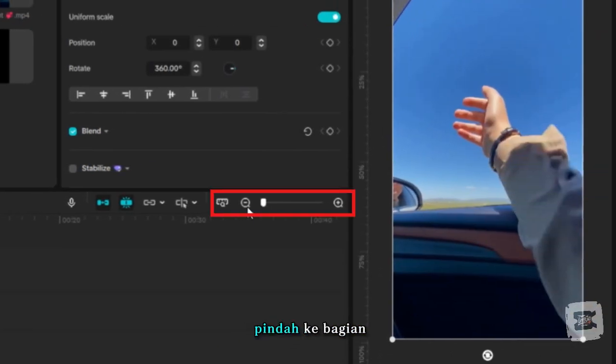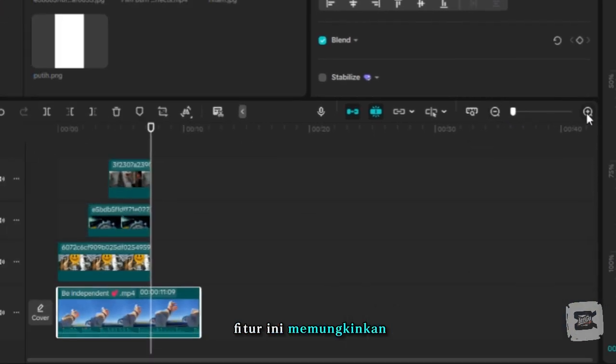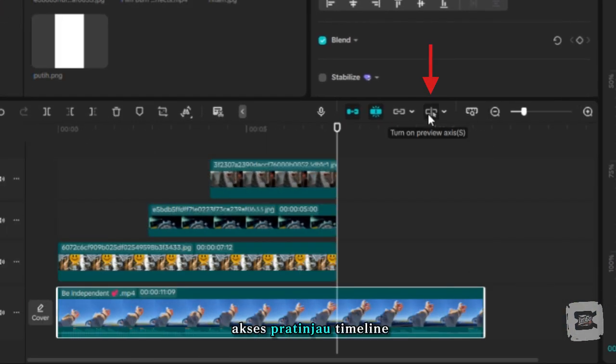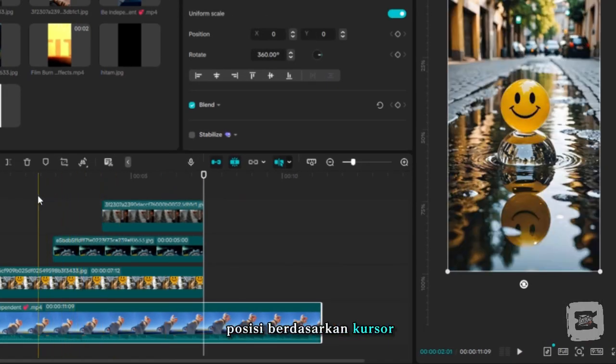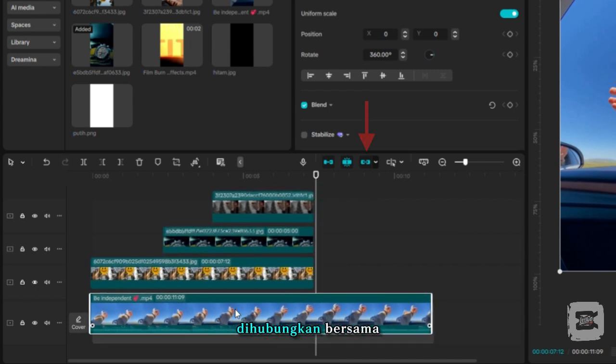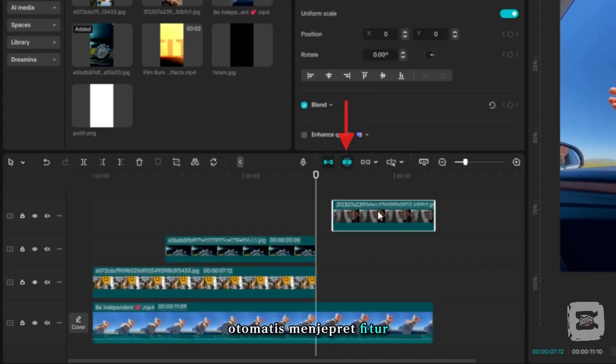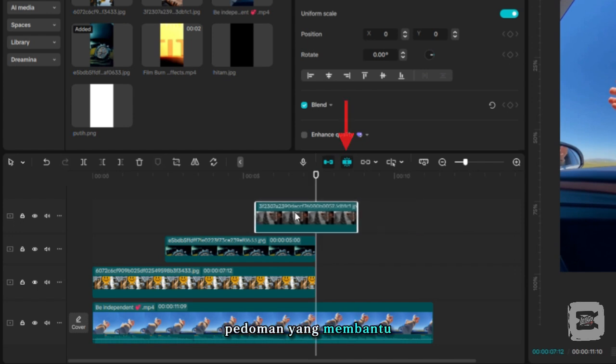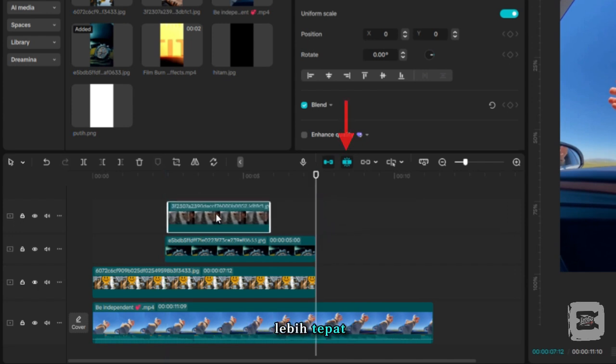Now let's move to the top section of the timeline, where more useful tools are available. Zoom in and zoom out. This feature allows you to zoom in or out of the timeline view. Preview Axis. When enabled, the player will show the position based on your cursor on the timeline. Linkage. When linkage is enabled, media above the main clip will be automatically linked together. Auto Snapping. This feature shows guidelines that help you align media more precisely.